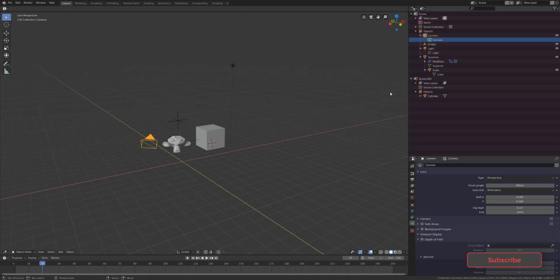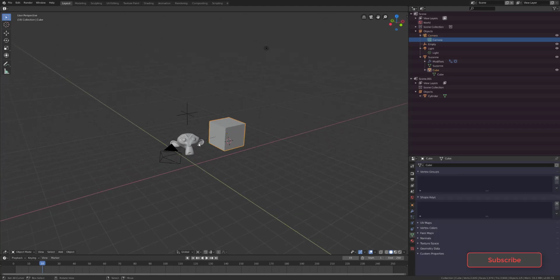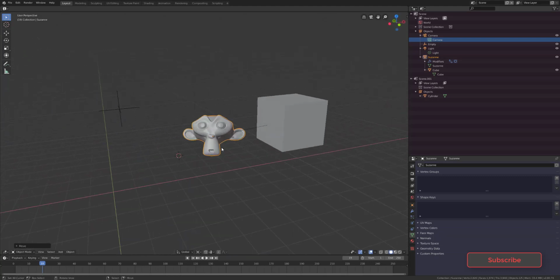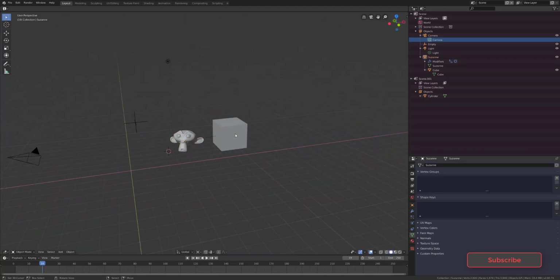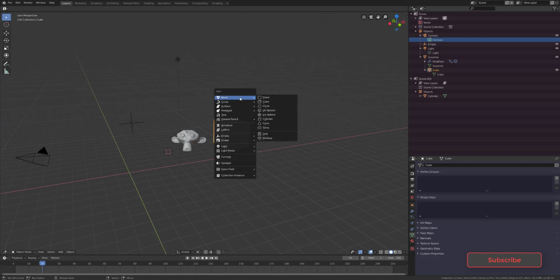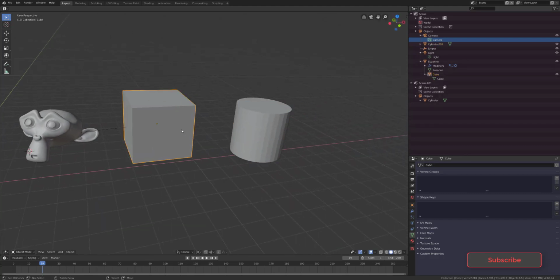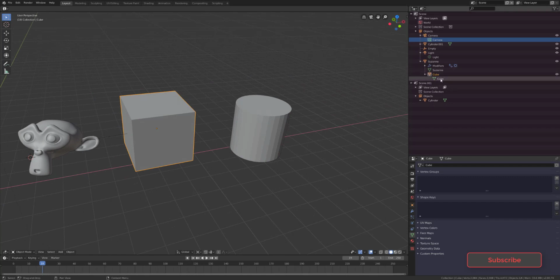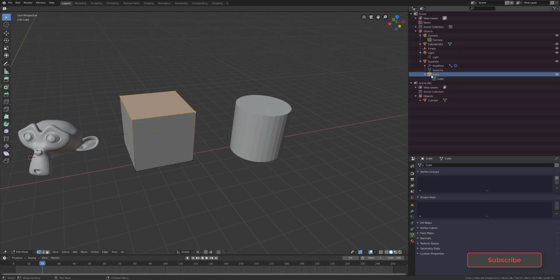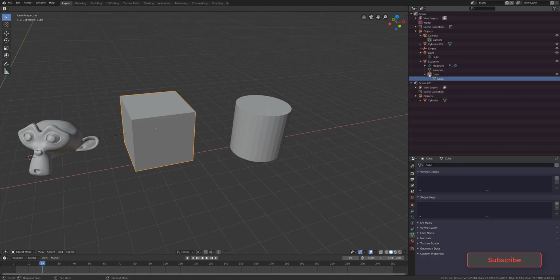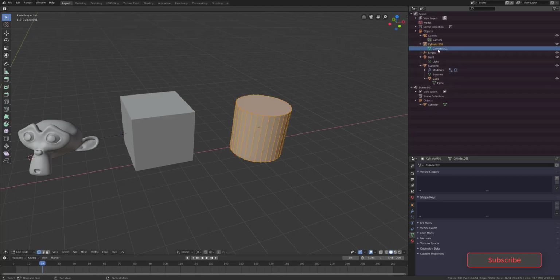So the importance of this is that we can reuse this information. If I take this cube, let's create another mesh cylinder, just to keep things simple. This cube is using the mesh cube, so object cube is using the mesh cube, and object cylinder is using the mesh information cylinder.